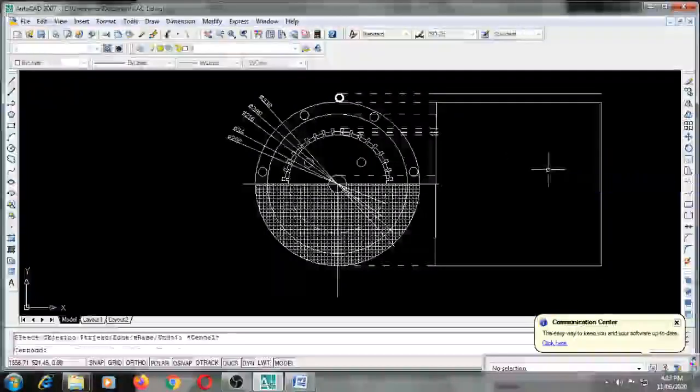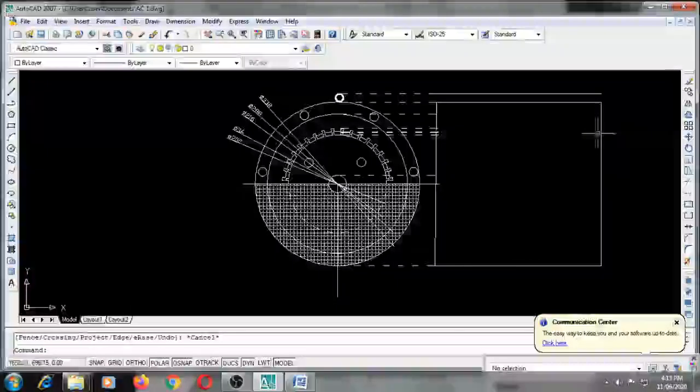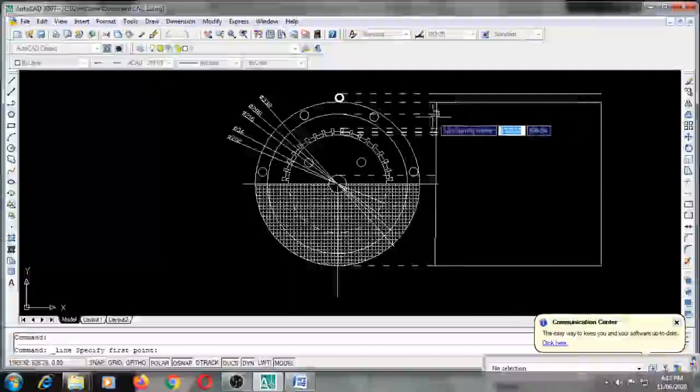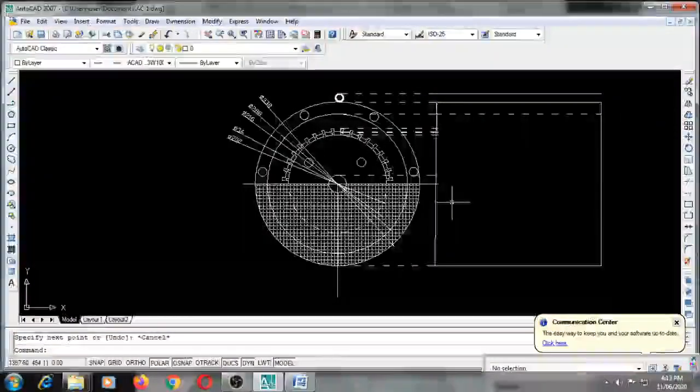Okay, so now we need to just elaborate these lines. These lines have to be elaborated using the dotted lines. So I'll take dotted lines and elaborate it here to this end. Do it for all other lines.